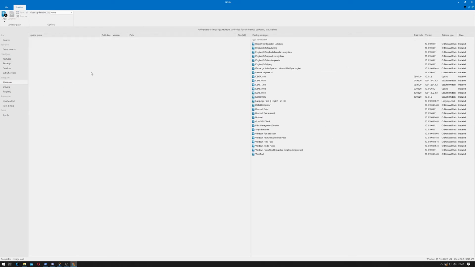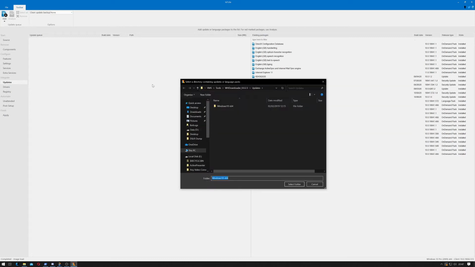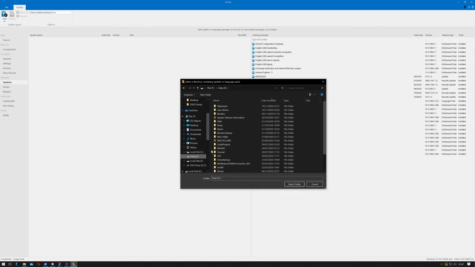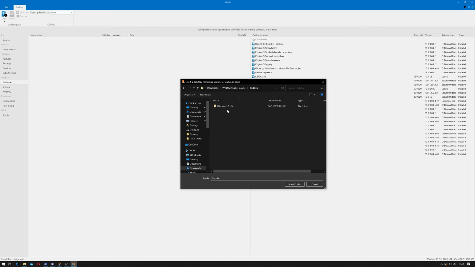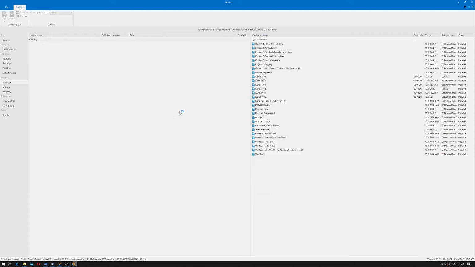Updates. Okay, so in order to slipstream our updates, we click Add, and we click Directory containing packages. And we then go to our, well, it's actually an older version of Windows Hotfix Downloader that I had. So if we go to our Downloads folder, in our Windows Hotfix folder, then Updates, Windows 10, 64, General, and just select that and it should add all those 4 folders.